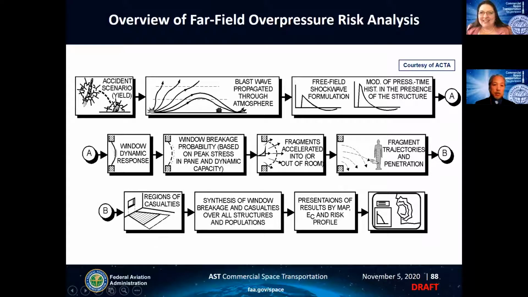Thanks, JT. I think we're pretty much right on time. So before we get into the specific requirements for the far field overpressure risk analysis, this slide provides an overview of this subject. So starting at the upper right, you see a cartoon that shows a potential accident scenario that could involve a large explosion.